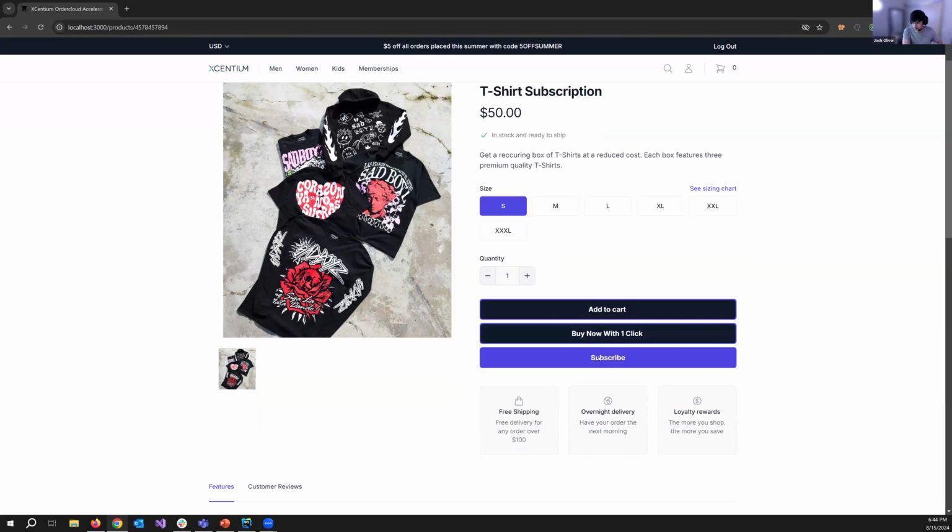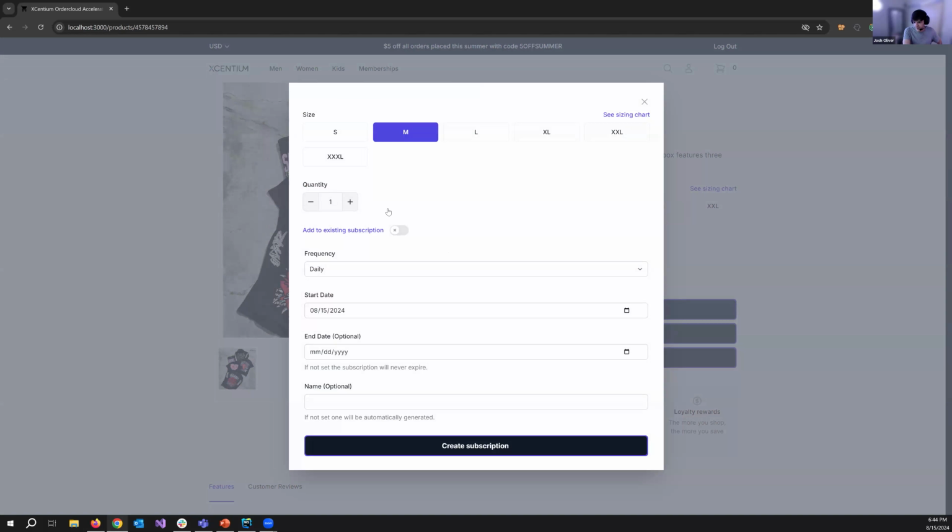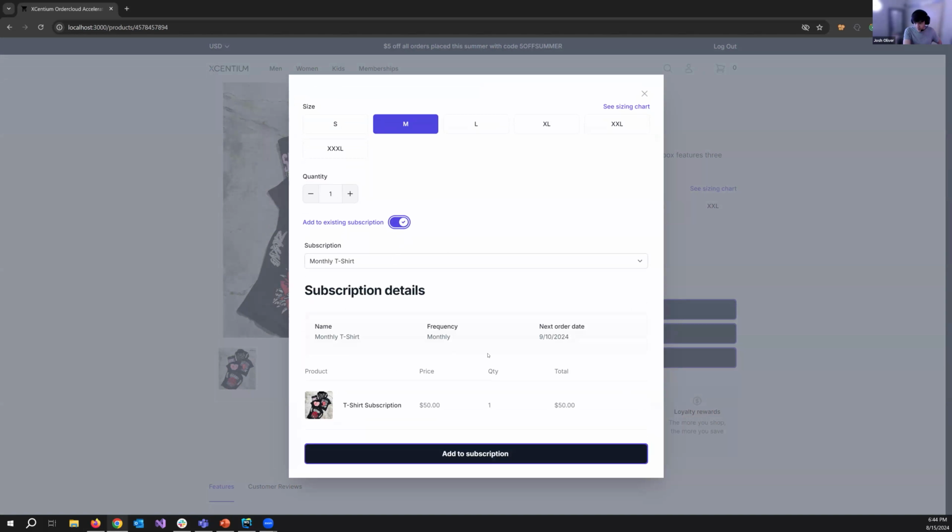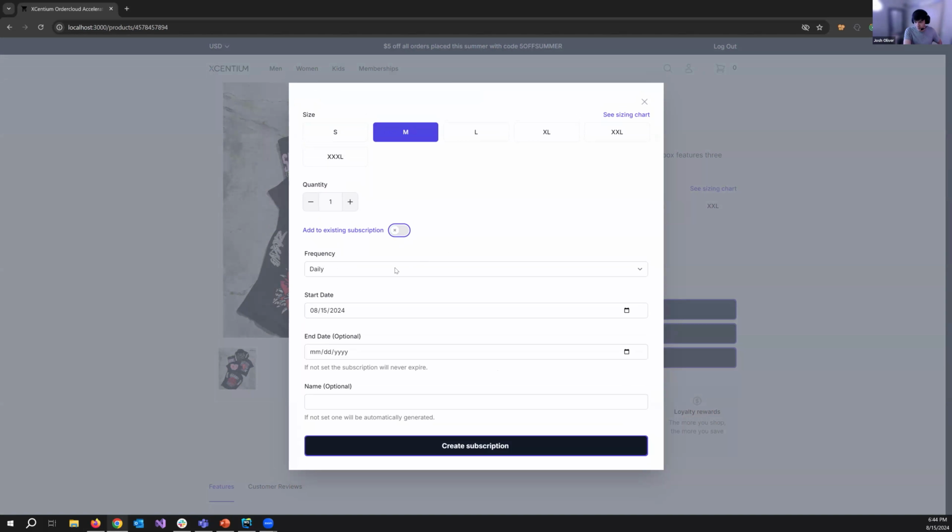If I want to go ahead and subscribe to it, first I have to pick the size, obviously. I can add it to an existing subscription here, which will grab my subscriptions and show what's already in them, or I can create a new one. Frequency: daily, weekly, monthly, yearly, then start date, end date. End date's optional, name's optional, but the freedom OrderCloud gives you with the creativity of how you want to support subscriptions is pretty cool.